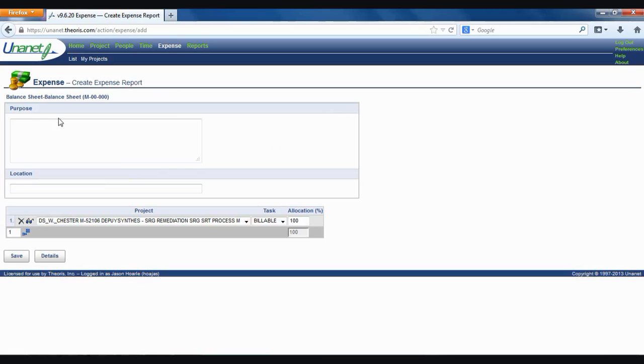Now, you will see fields for purpose and location. You do not need to enter anything into those, but you do want to pay attention to the project menu. Now, if you have both billable and administrative items, you'll note that there is a project code and also an administrative time project in there. And you'll want to create a separate expense report for each type of item. Administrative projects are used only for non-billable expenses, such as cell phones or other miscellaneous items. If you are unsure if an expense is billable or not, please contact the corporate office and they will assist you.